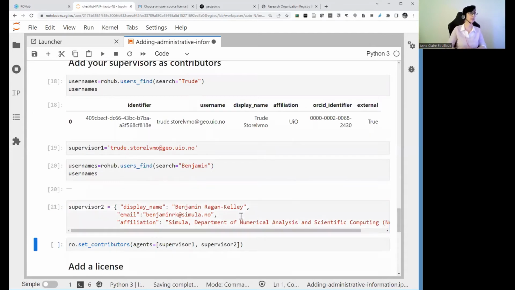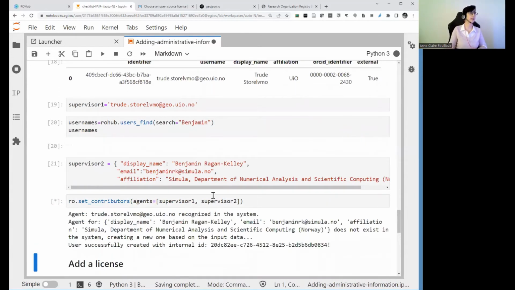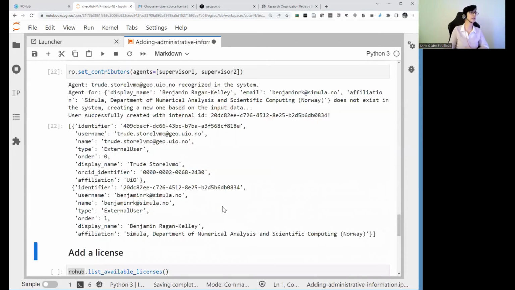Then you create this small dictionary, and you can set the contributors, which now we will have 2 contributors. It will be the 2 supervisors I have for this master thesis, for instance. And it will be created, the second one.